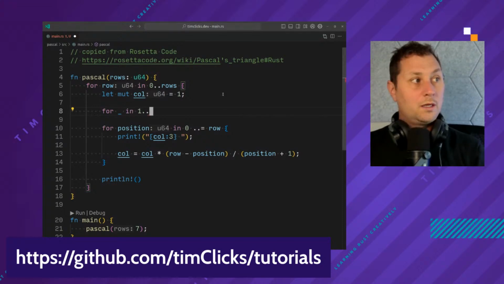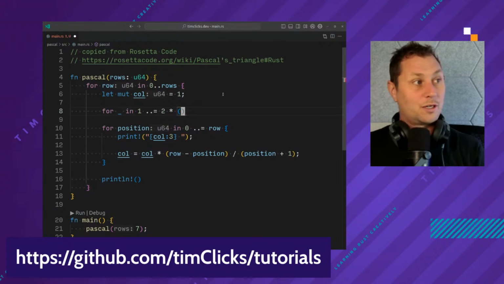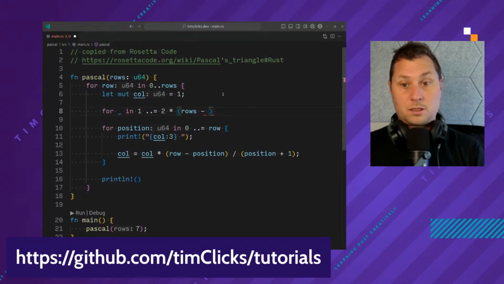And I'm going to go from 1 into something inclusive. And that will be 2 times the number of rows. I'm just checking my cheat sheet. So sorry if I am revealing my ignorance, as it were. And rows minus 1 minus row.